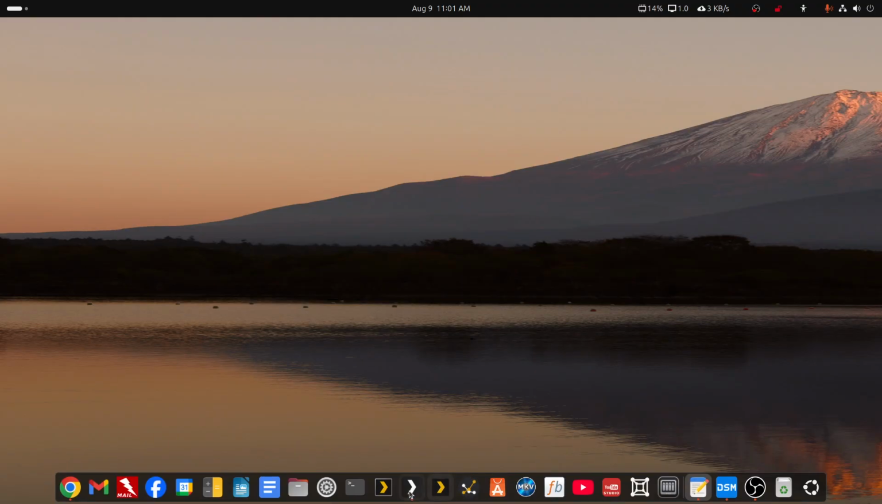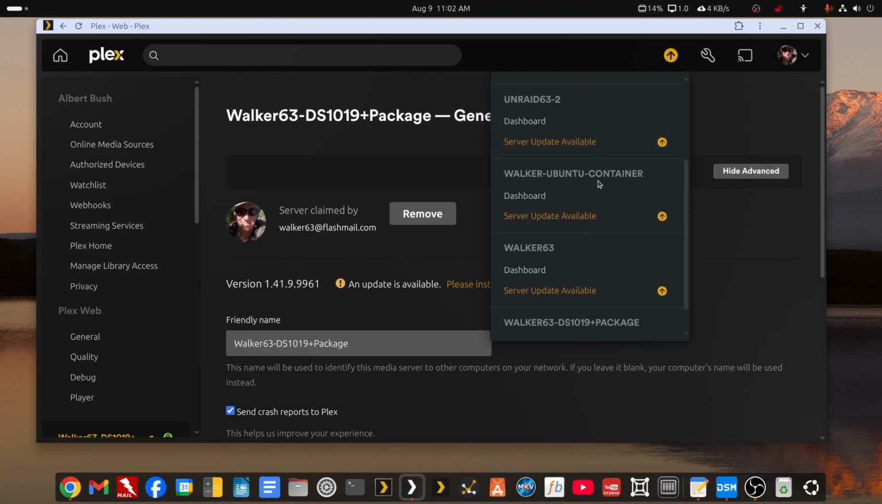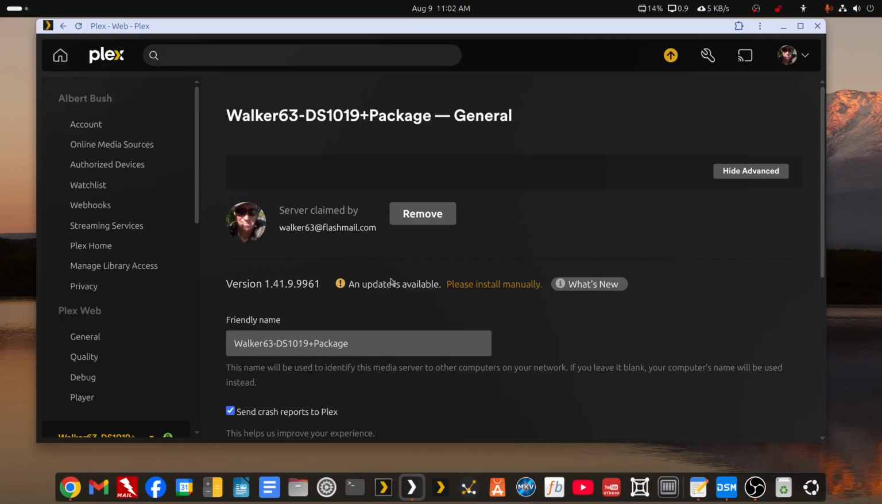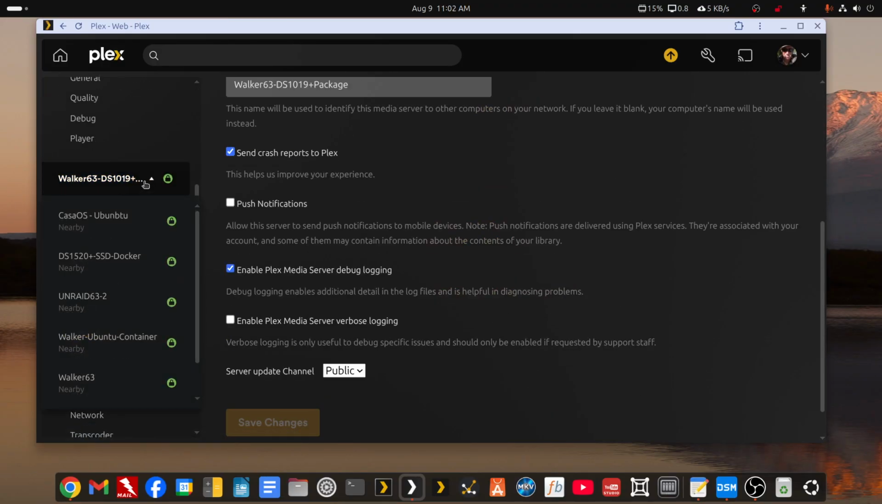And let's bring in the Plex web app. Now this is just app.plex.tv. It's not a direct IP login. And you'll see most of these servers running. So right now, we'll do the Walker 63 DS1019 package install. And you see there's an update available. And all the servers that are running you see here also.